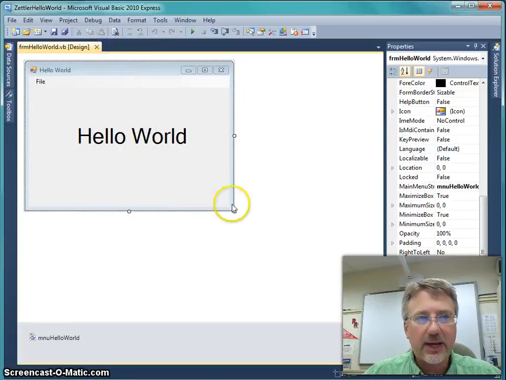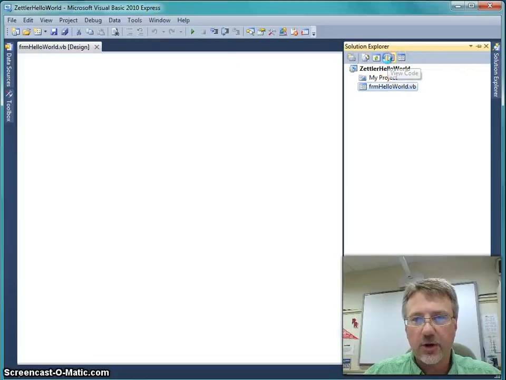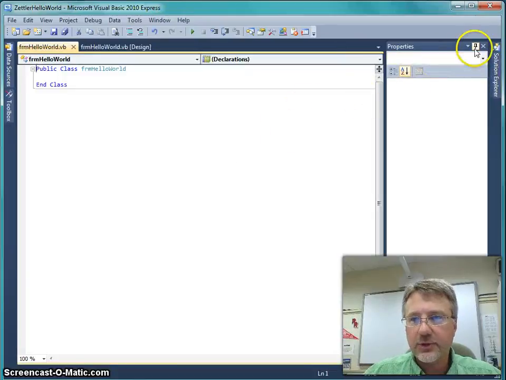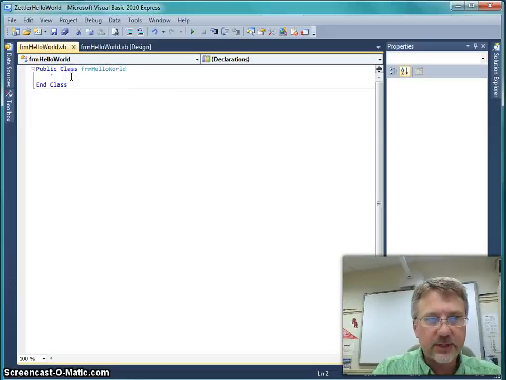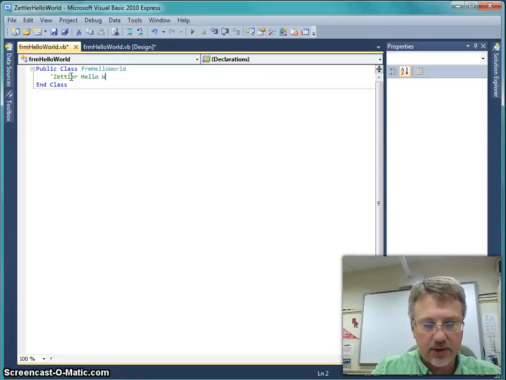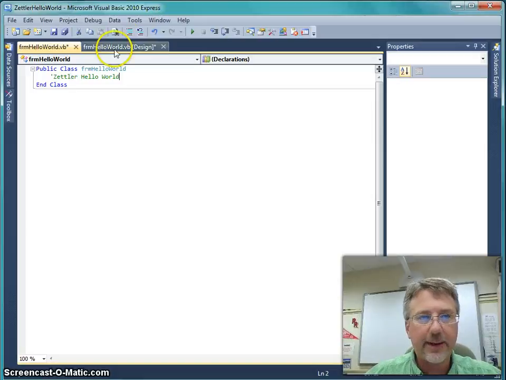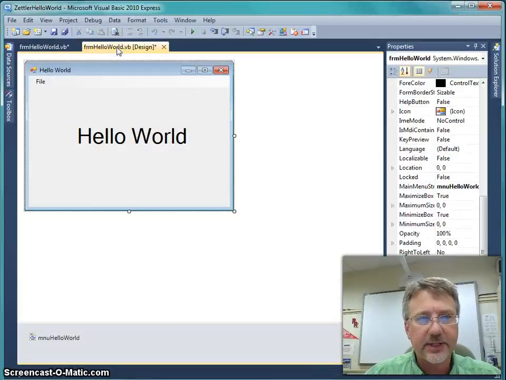So I'm going to close, or minimize, my toolbox here, so I've got a little more screen real estate. In my Solution Explorer window, I'm going to go to the code window here, and you'll remember we said we should have comments in here, and it should have my name and my program name in here as comments. The green part is ignored by the program. Now you'll notice here I have two tabs up here now, one that takes me to the design window and one for the code window.